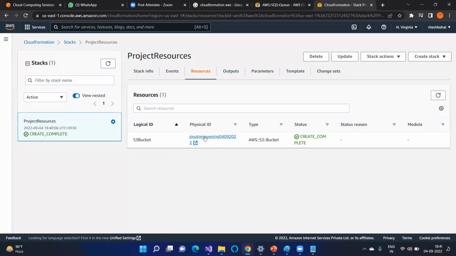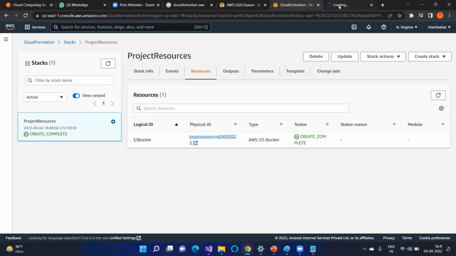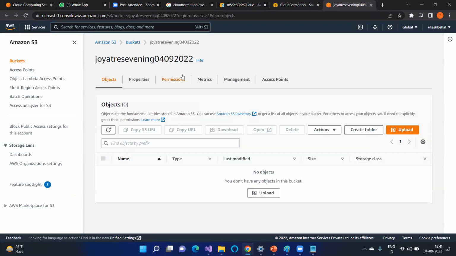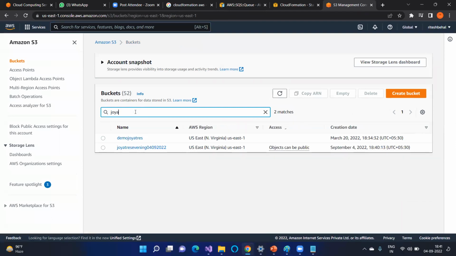So in my case, if you go to this part, open link in new tab, you will find this bucket is available in my AWS account now. If I go to buckets with the name of JOYATRES, this is right. I can see this bucket now. But I have created this bucket through the code, not using the console.